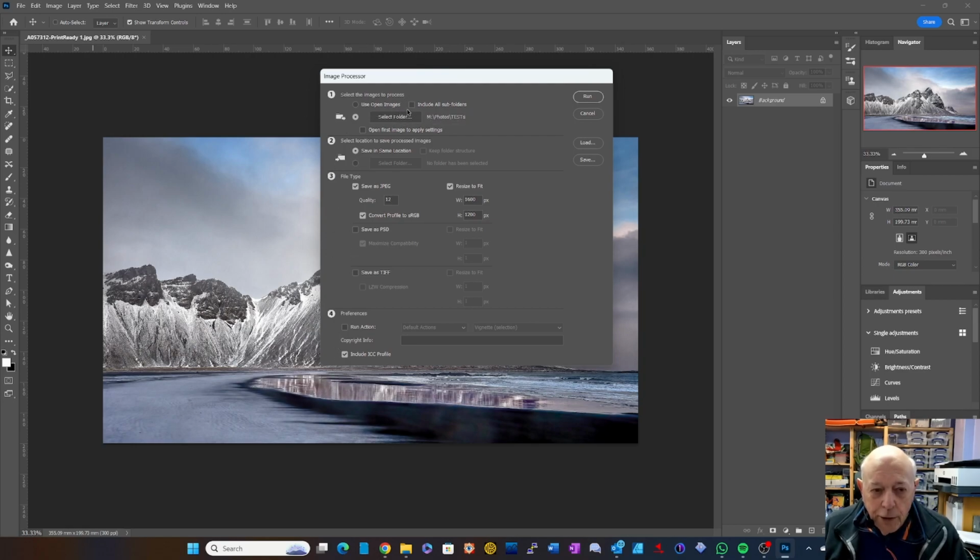So the four sections are marked down here. The first section is where you tell it what images you want it to process. In our example here, I'm just going to say the open image, which is the file I've already opened. And then the next one is, where do you want the result put? I normally save it in the same location, because what it does is create a new folder in that location called JPEG, and it puts all the JPEGs in there. So we'll click Save in the same location.